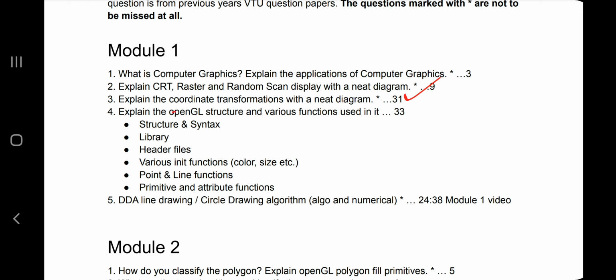Next we have: explain the OpenGL structure and various functions used in it. It's presented on page number 33.